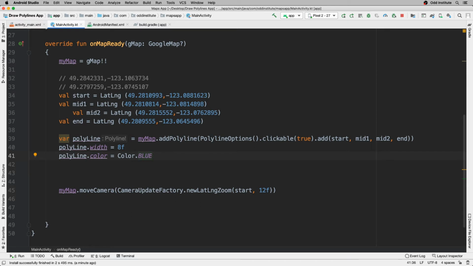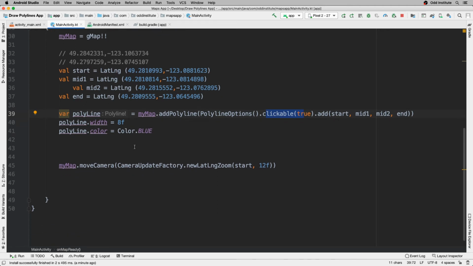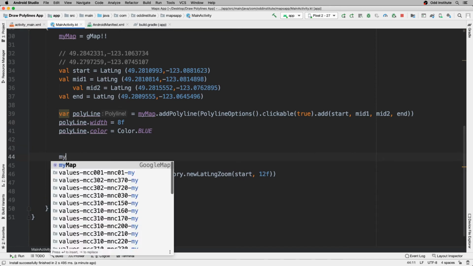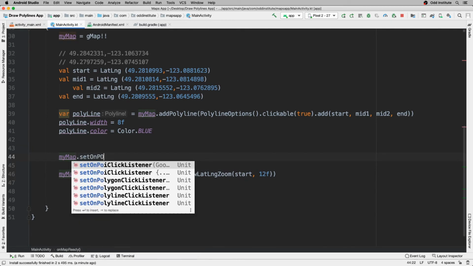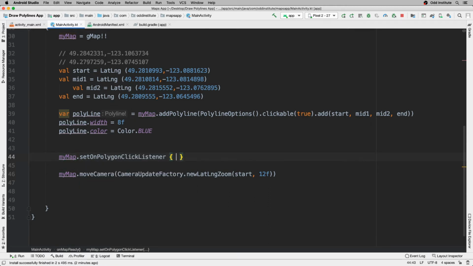What I do want to change is I want to know what happens if I actually click on one of these polylines. Basically, if you remember here, we made it clickable. We said my map, add polyline, and within the options we said it is clickable. So I want to know what happens if we do click on it. So let's go ahead in here and say on my map, I'm going to say set on Polyline ClickListener. So what happens when we click on it?